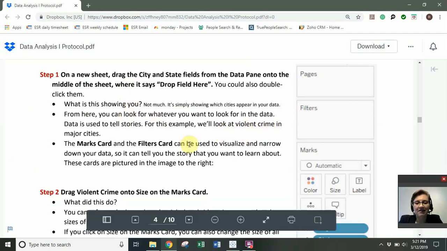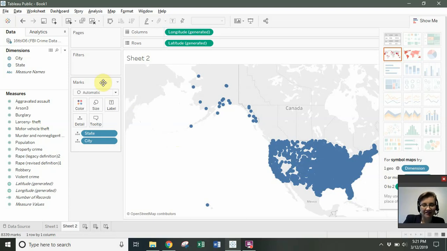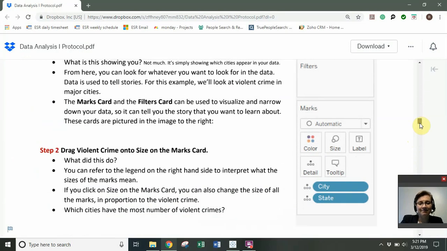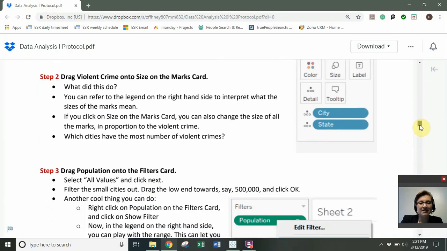So marks card and filters card. This is the marks card. This is the filters card. You can see that here in a screenshot as well. And they help you to figure out how to narrow down the data. So moving on to step 2.